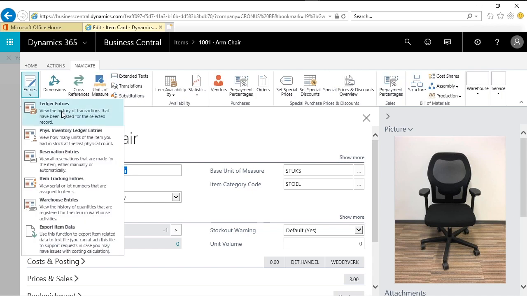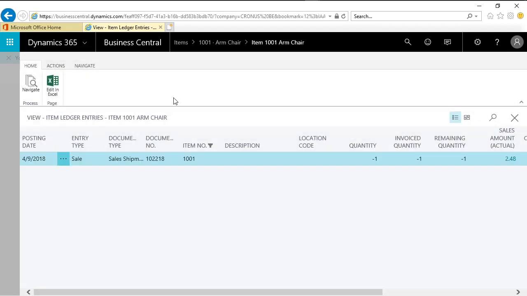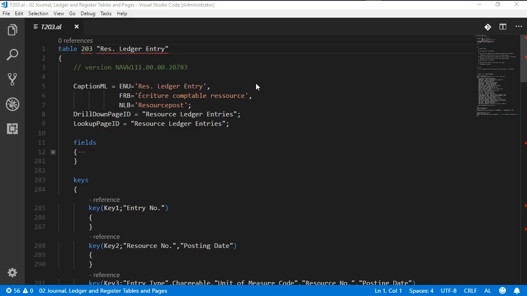In this case, we also have ledger entries for items. And for the armchair, I only have the one entry right here, which is a sales shipment. But for this item, I will be able to see the complete history of all transactions in the item ledger entry table.